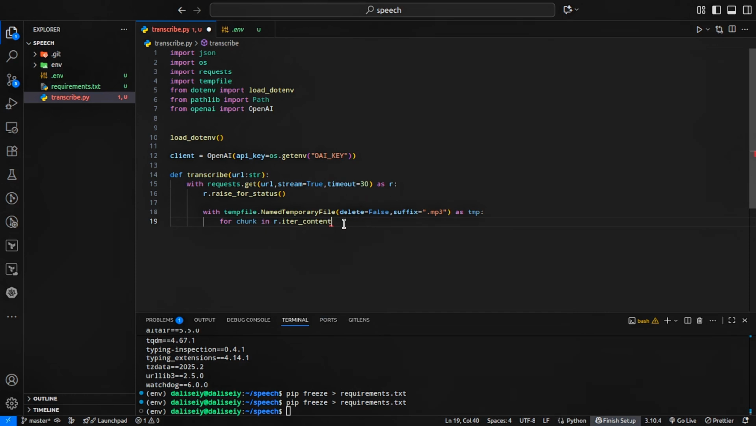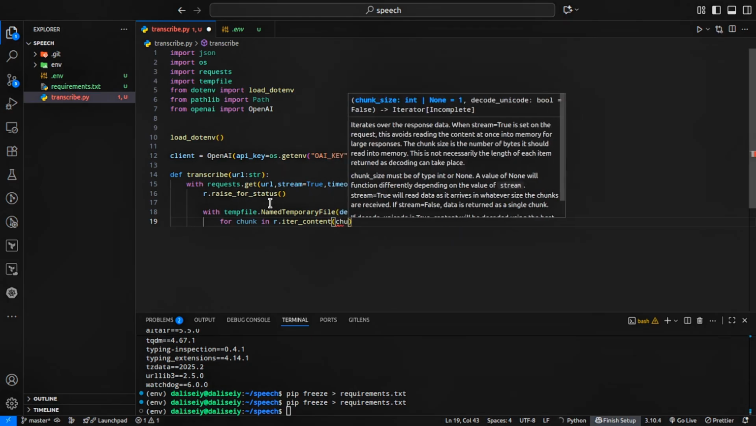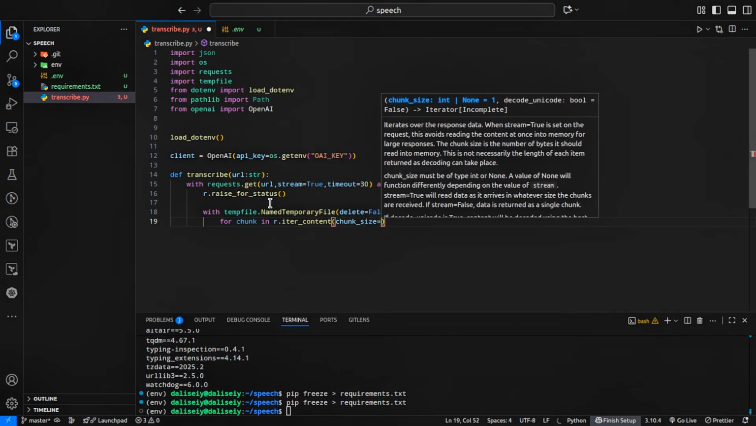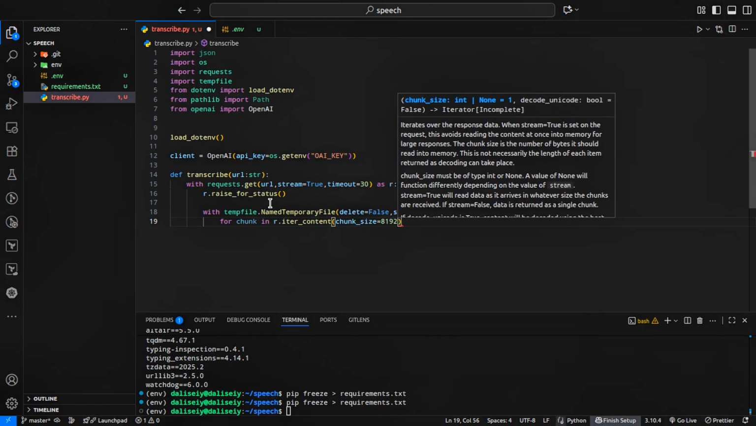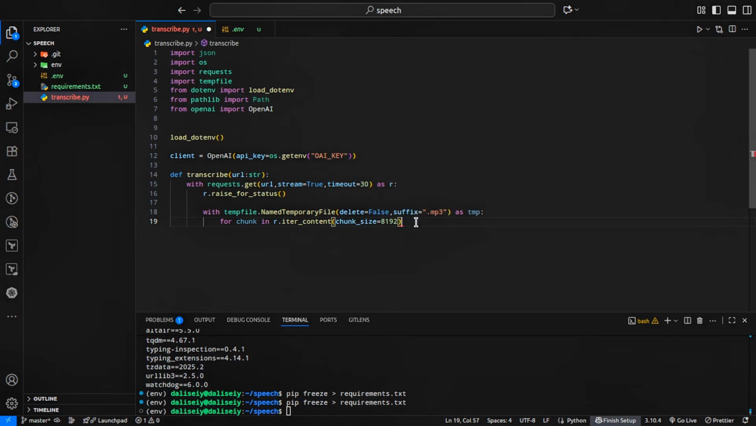r.iter_content refers to the audio file we're getting from requests.get, right? And I would specify the chunk size, which is going to be 8 kilobytes. I think that should be 8192, right? Yes, 8192. And we need to check that this is a valid chunk, right? And we'll say tmp.write(chunk).